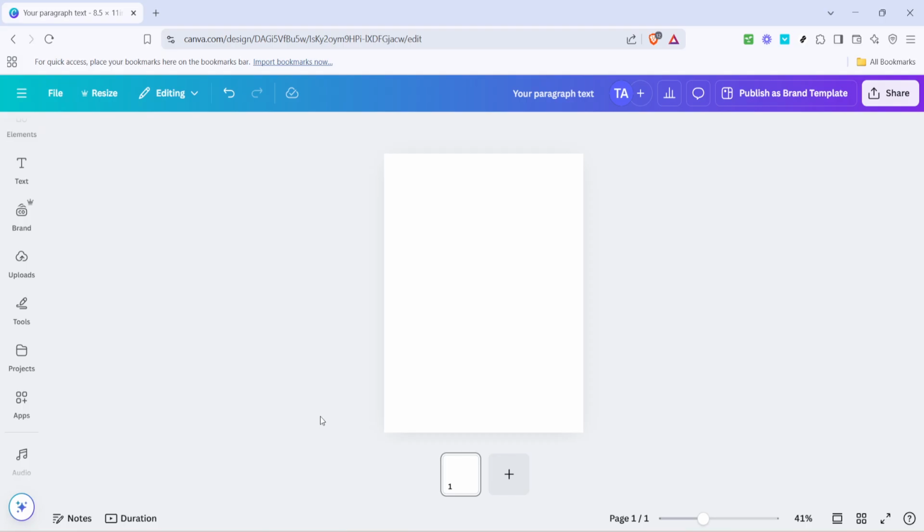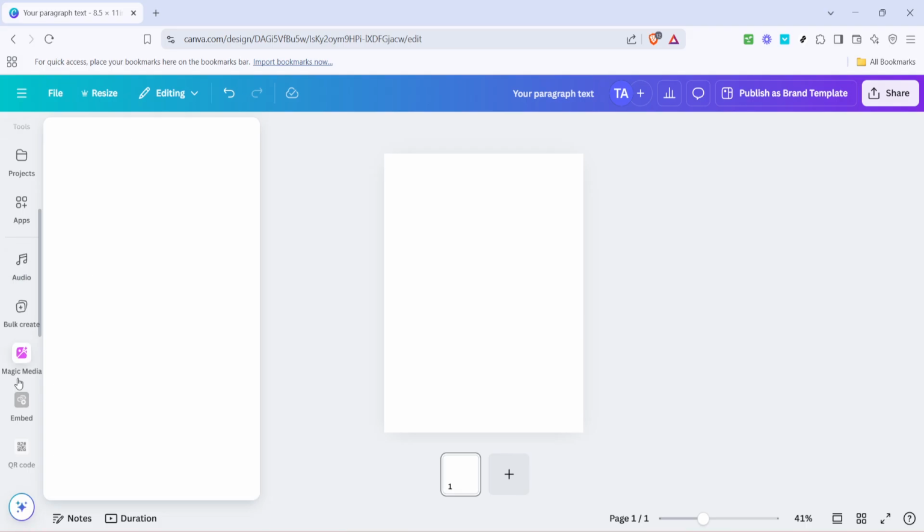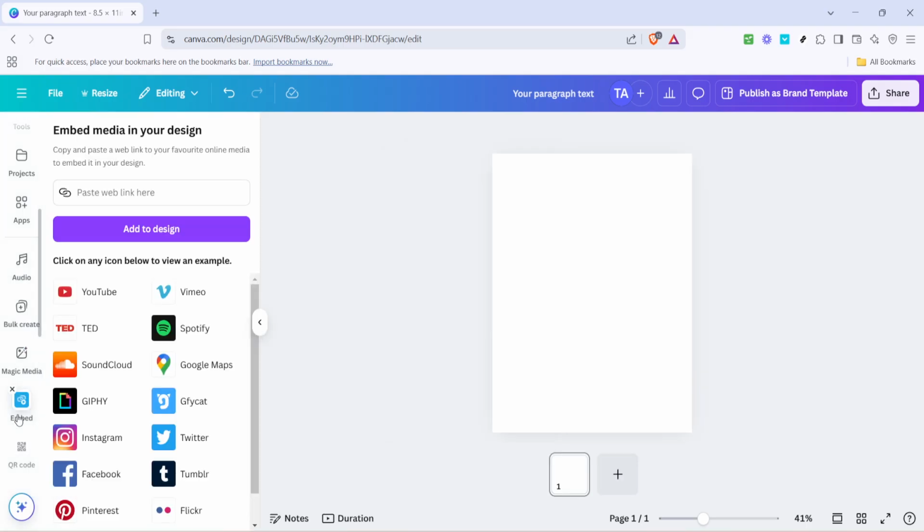At the top of your Canva interface, you'll notice a menu with several options. You want to look for the Embed option. This little feature is going to be your best friend in this process. Click on it and it will prompt you to enter a URL.